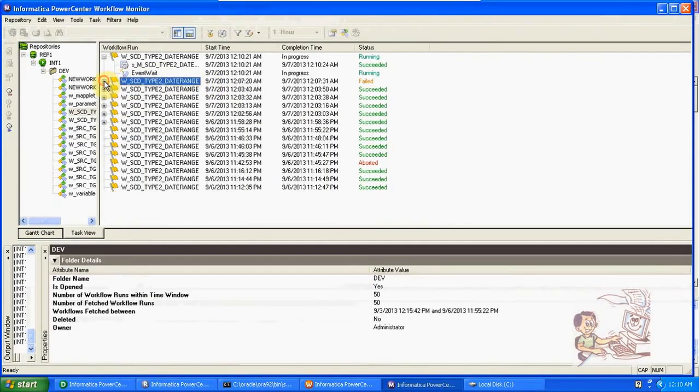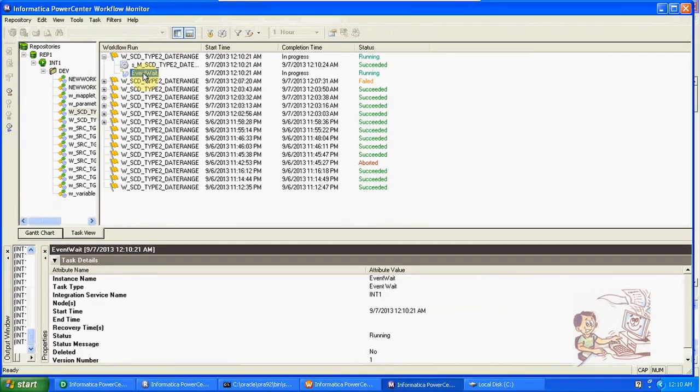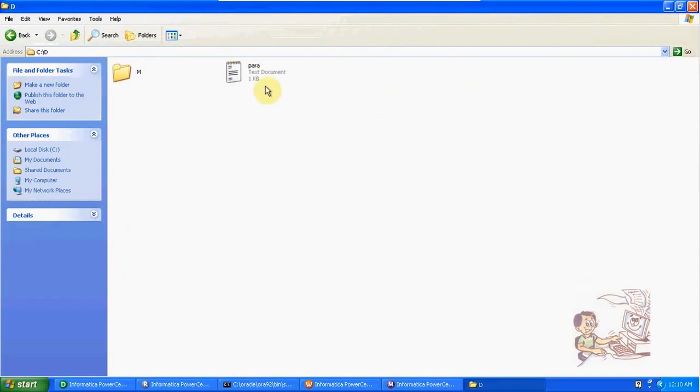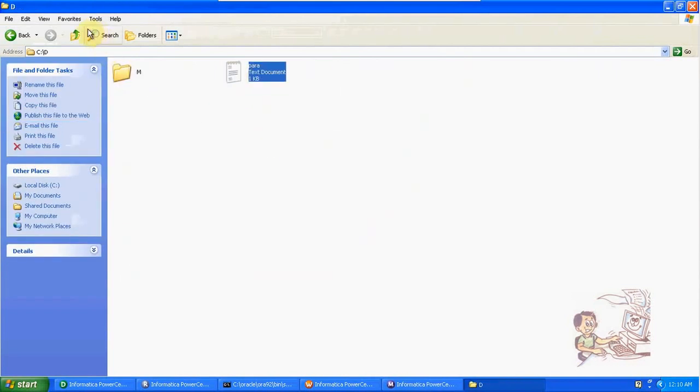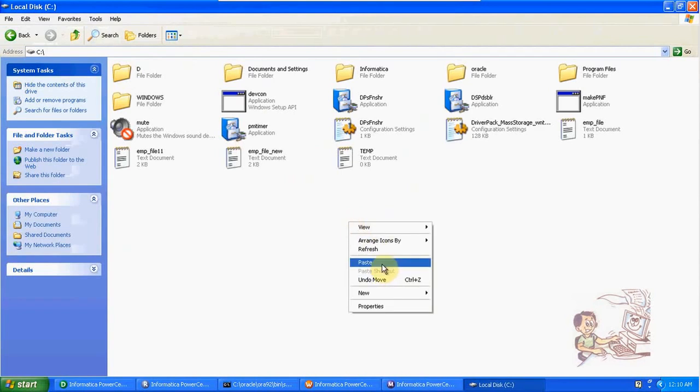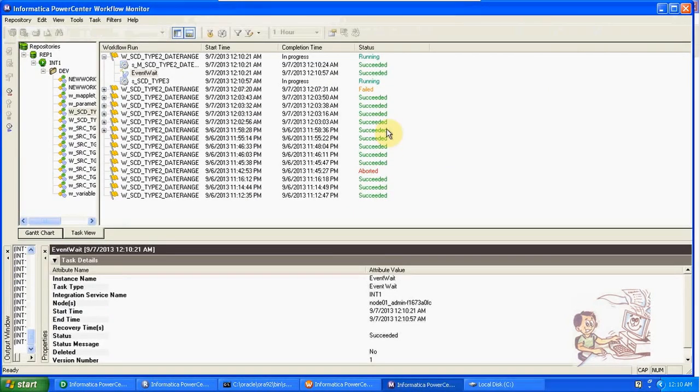So the event wait is still running because the file is not there in the C location. It is waiting for the file. When the file is ready, this execution will complete successfully, then the second session will run. So I am creating that file from D here. Cut, paste. It succeeded and this is also completed. So we can use event wait for file watch.